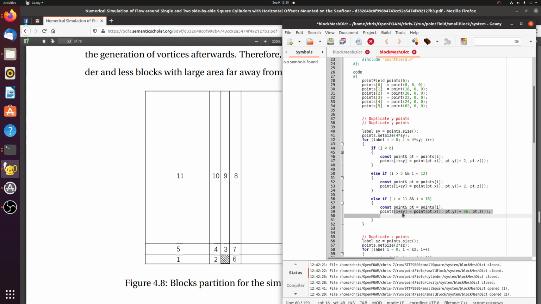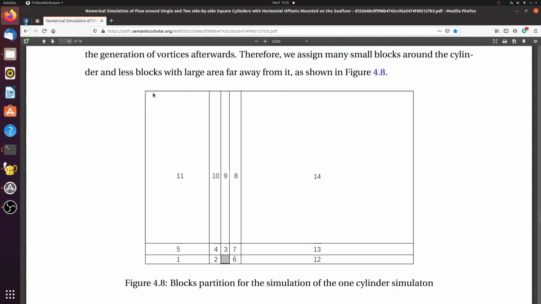So that's going to be 18. And point 18 is going to be up here at the top. And it's going to go point 18, 19, 20, 21, 22, 23. And we're going from 0 to 23. So that's a total of 24 points.